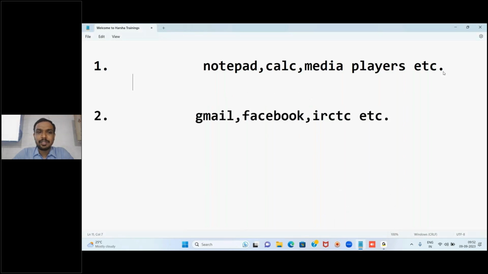Just by looking at these applications, in simple words, we can say that for running the first category of applications, we don't require an internet connection. Directly we can work with them. But if we want to run the second category of applications, we require internet. So this is a fundamental difference. The first one does not require internet to work, but the second one requires internet.